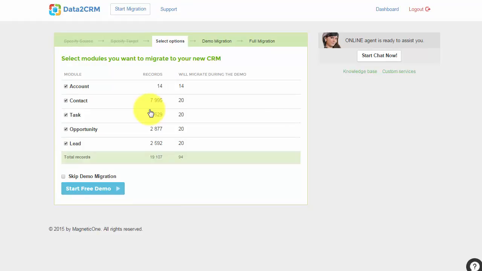Select items you'd like to migrate to your new CRM platform. Check the corresponding boxes if you want to migrate your accounts, contacts, tasks, opportunities, and leads respectively.